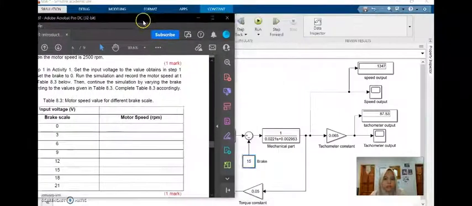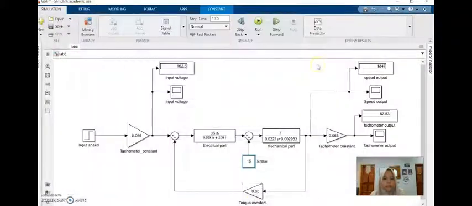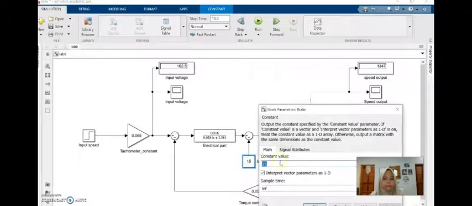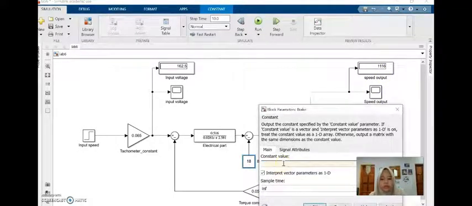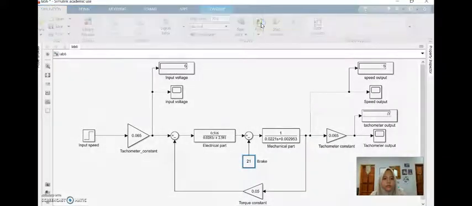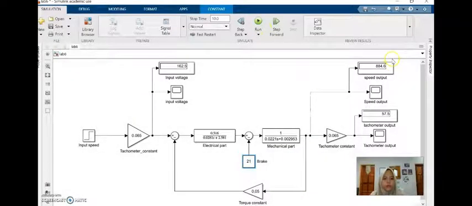Then 18. The speed output is 1116 RPM. And lastly 21. The output is 884.6 RPM.